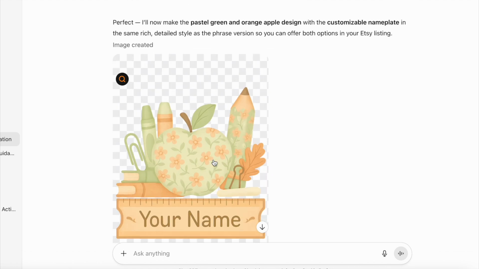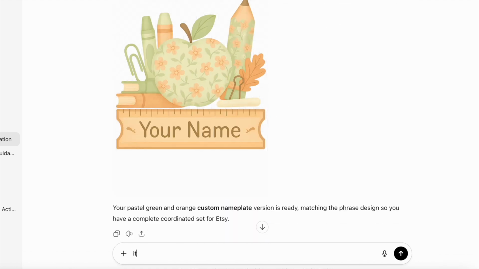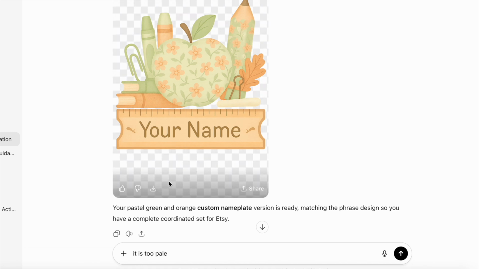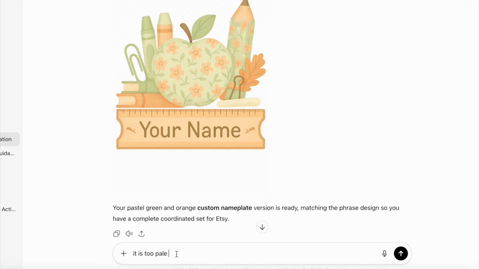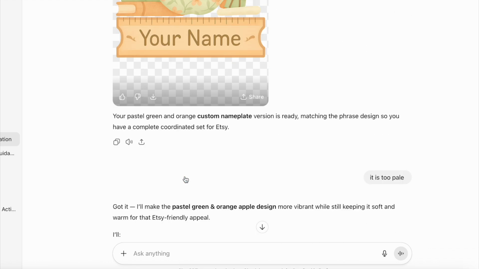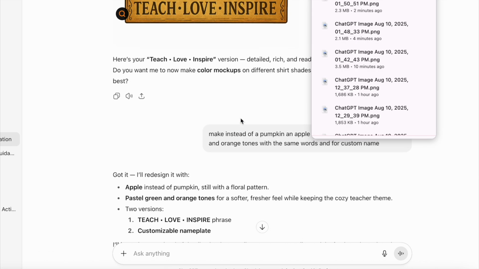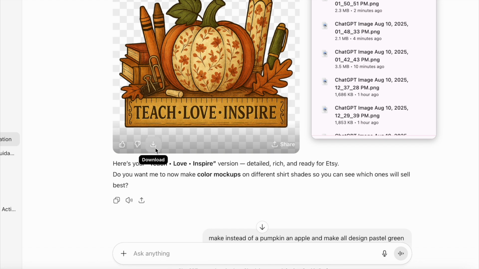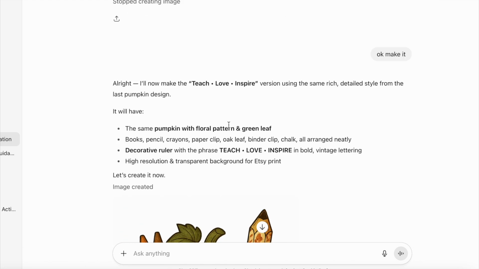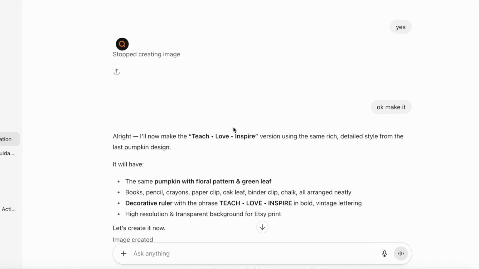Yeah, so we have two variants of the same task we gave, and we have different objects, and we have the idea with the ruler. It looks nice, but this one is too pale. Yeah, so I want something, you know, brighter. But I like both of them. But this one, definitely with the pumpkin, is my favorite so far. But let's have a look at what we can get from ChatGPT.